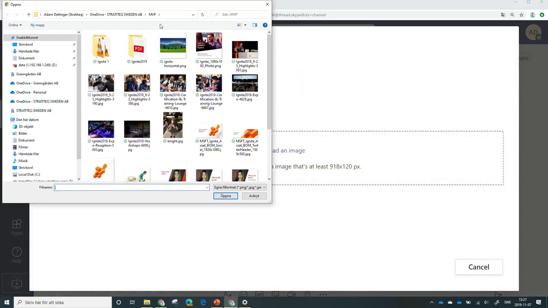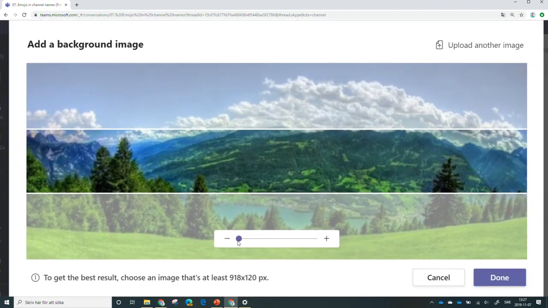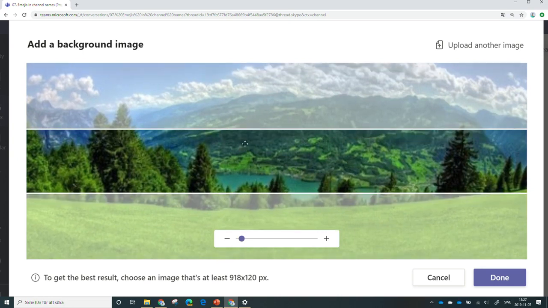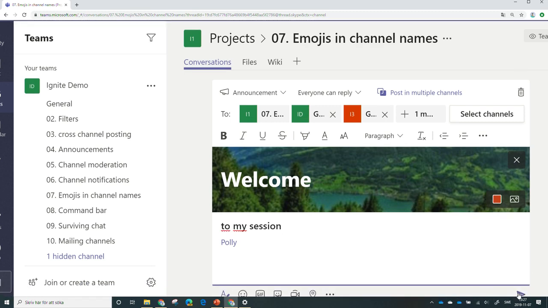So let's see here if I try to upload an image. Like this. I can zoom in or move it around if I want to. Let's do it like that. And of course I can say, welcome to my session, something like that. And I can add bullet points or whatever. And I send it.